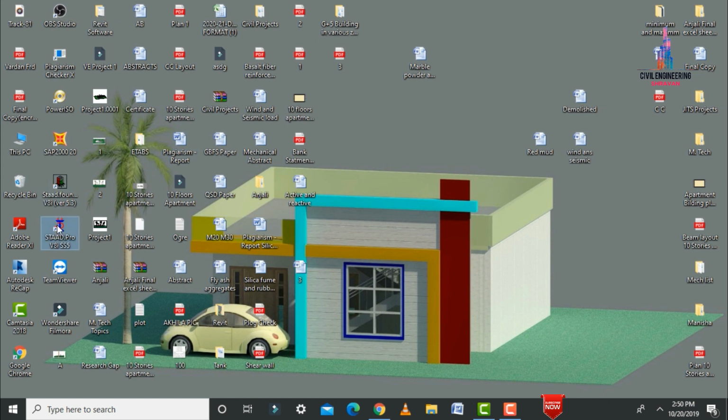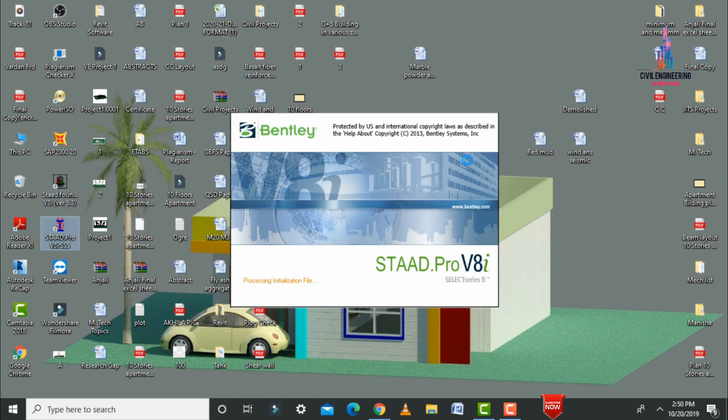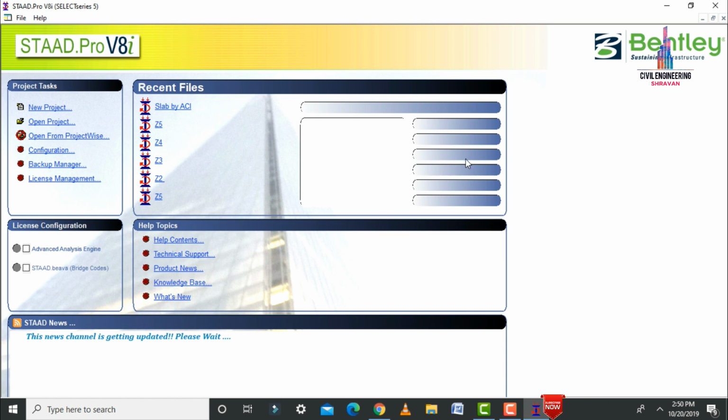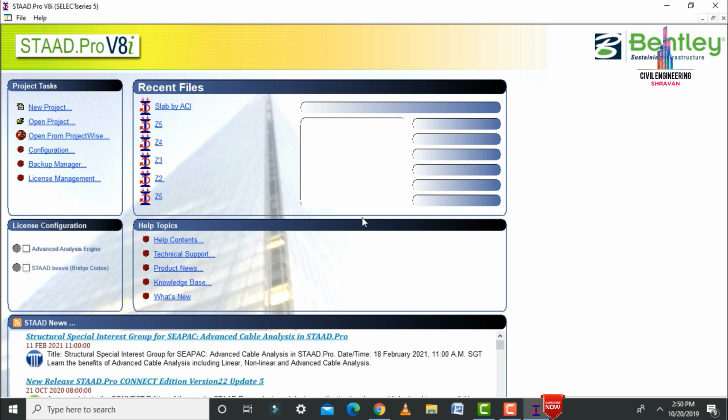So initially, click on the STAAD Pro software. As per the American standard system, we need to take the length units in centimeter as well as force units in kg. Why? Because we need to take the strength values in kg per centimeter square. For that reason, initially we need to select the units in kg as well as centimeter.